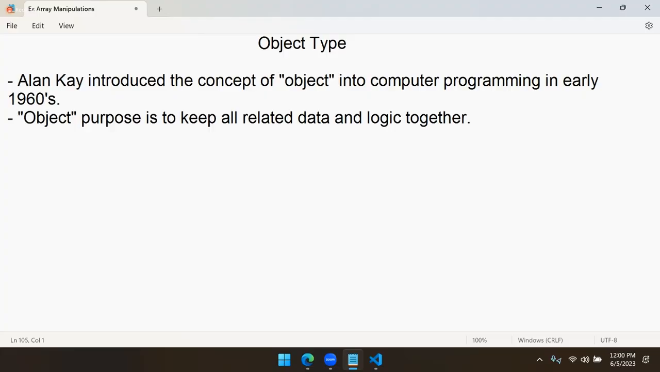Sometimes in computer programming, when we talk about object, the majority of people think object belongs to class. It belongs to the OOP concept. But before the OOP concept started, we had the object concept. Object is not derived from OOP concepts. Object was already there before OOP concepts were there.